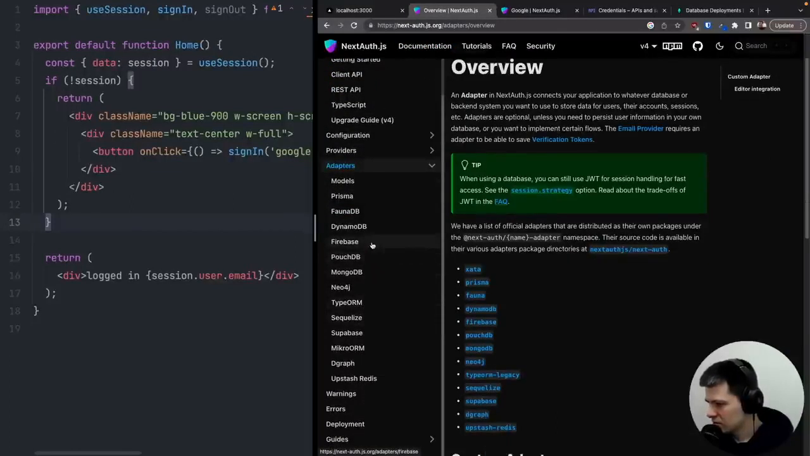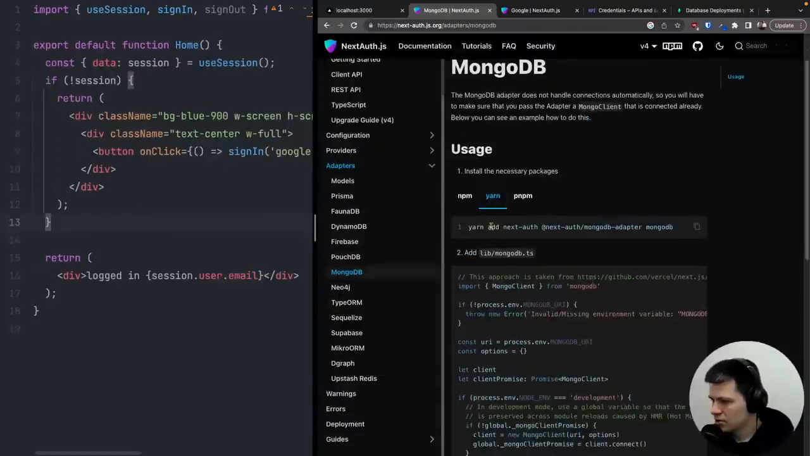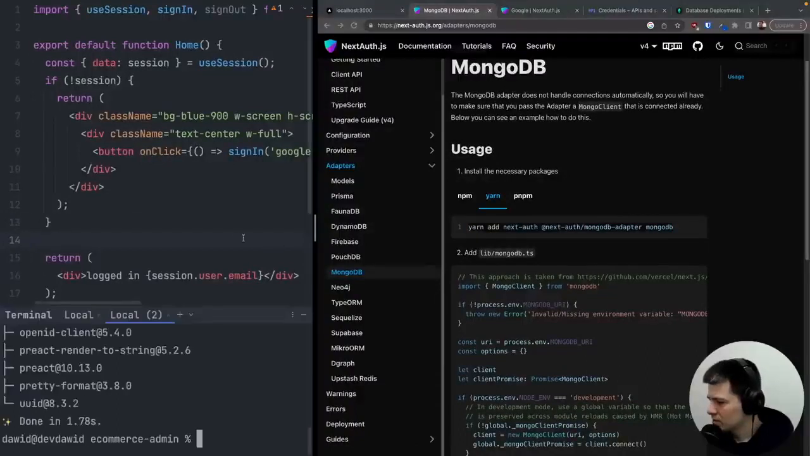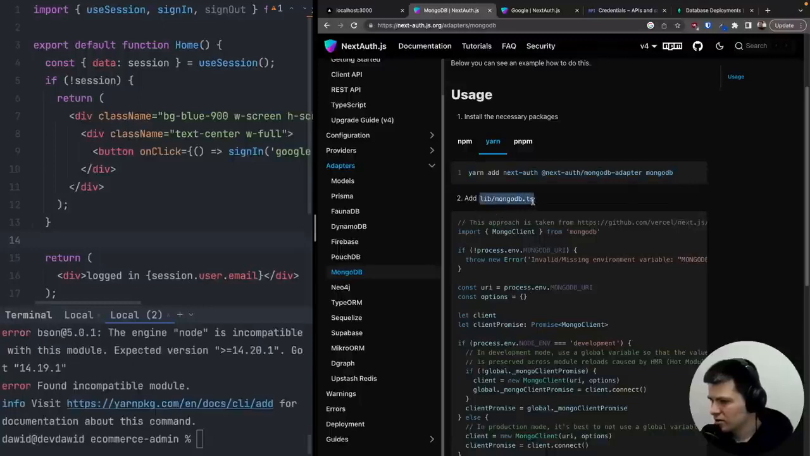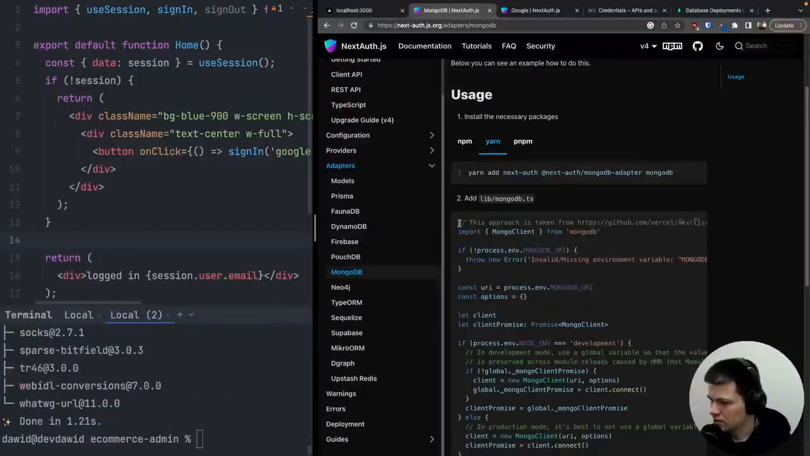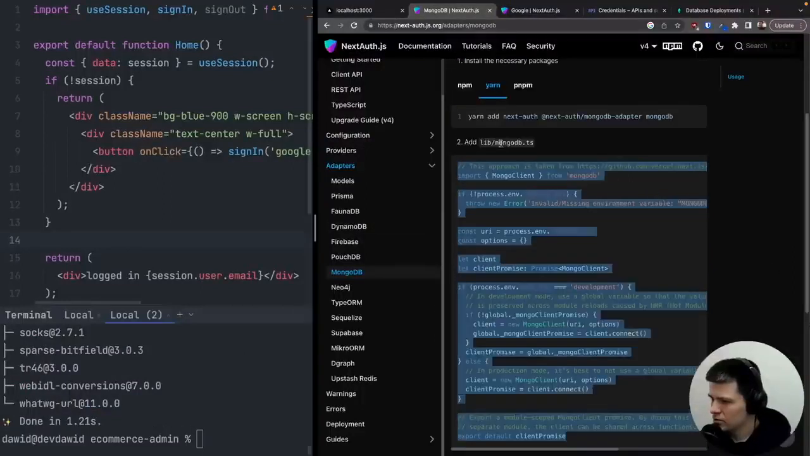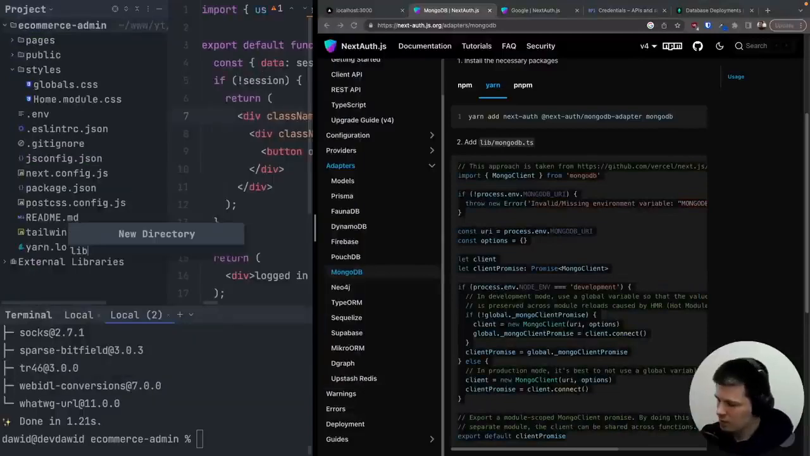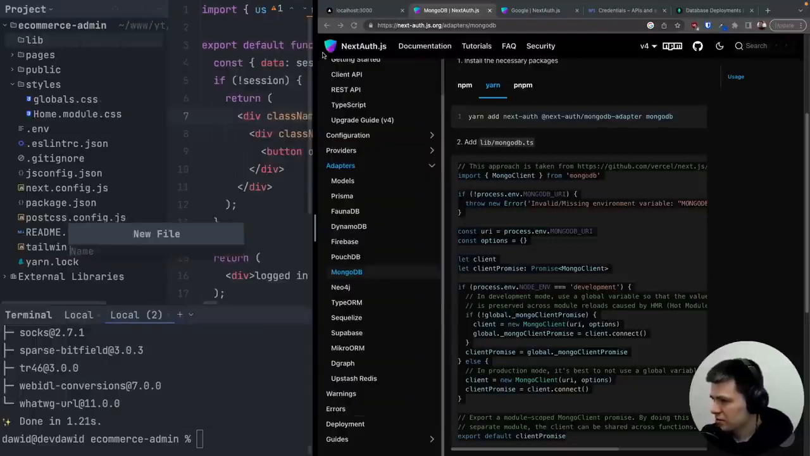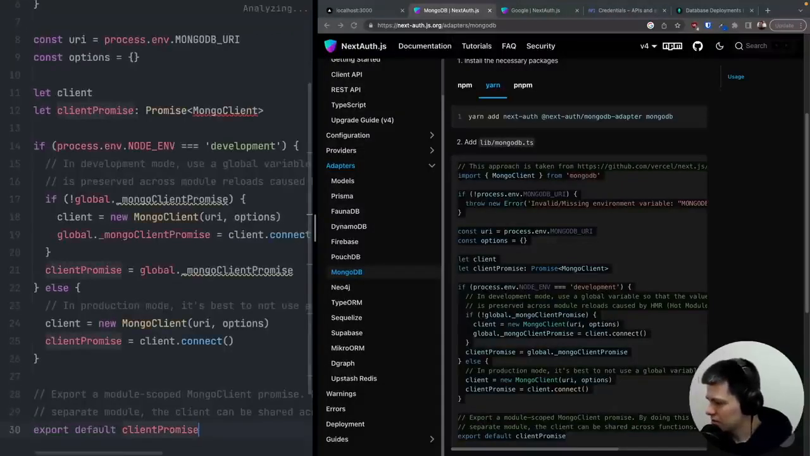So let's see here, MongoDB. And we just need to yarn add this. So let's do this, yarn add those things. And we need to add lib/mongodb.ts. This is a TypeScript file, but we can just for now get rid of the TypeScript part. Right, so I will just select all of this. Let's copy, and they say we need to put it inside lib/mongodb. So let's do this. We don't have any lib directory, so I will create it here, lib. And we don't use TypeScript yet for this project, so I will just do mongodb.js. And here inside, I will just paste this.